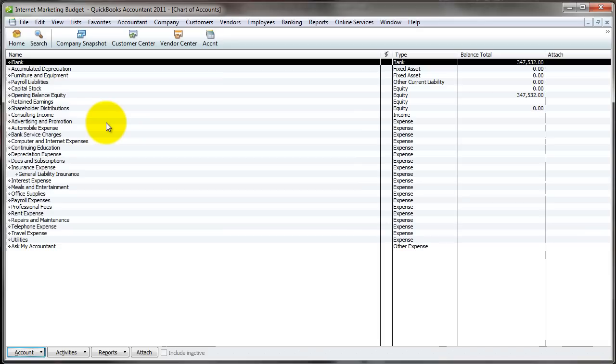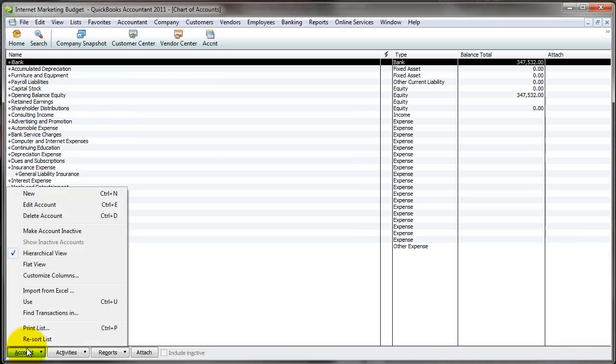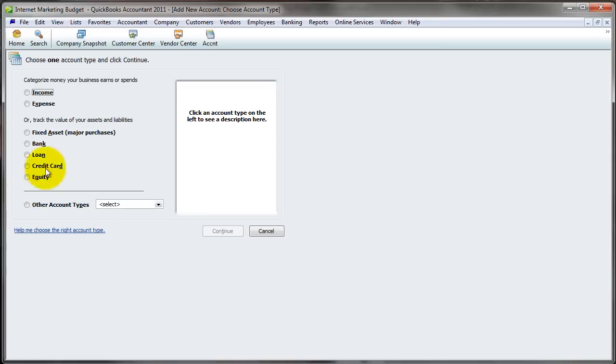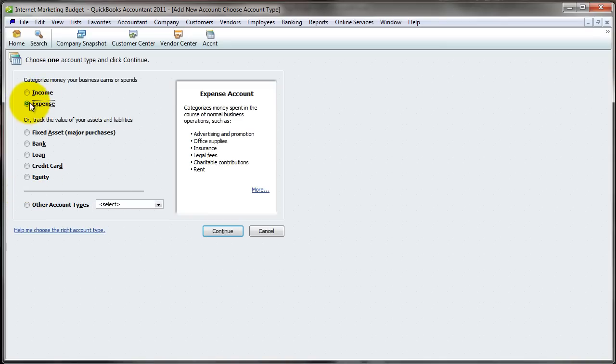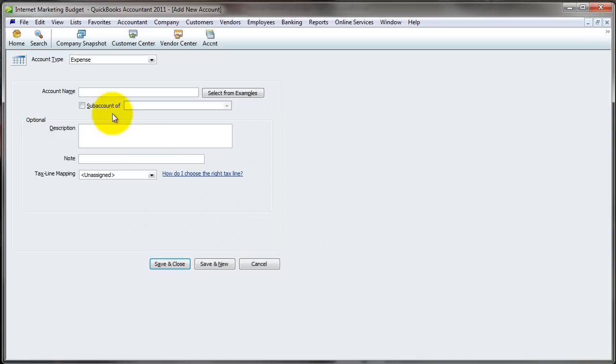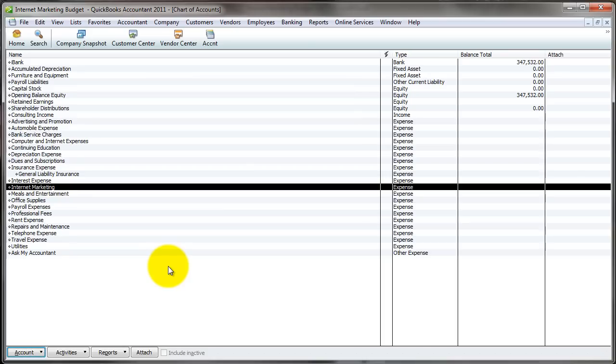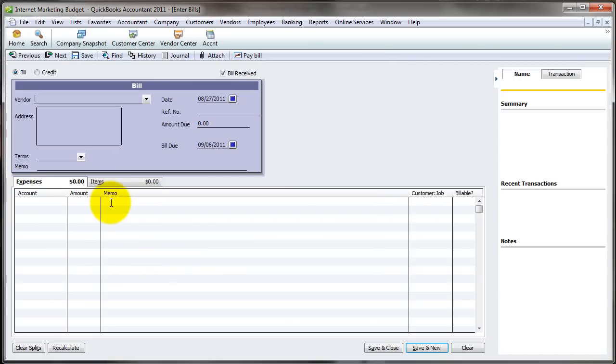So we're going to set up the account structure in QuickBooks, and based on what I just explained, what I would be inclined to do is create a new account here. This is a brand new company file. It's going to be an expense account. We'll click continue. We're going to call this internet marketing. Now what I might be inclined to do, and let me just quickly enter some bills here, so this way you can get an idea of what I'm talking about.